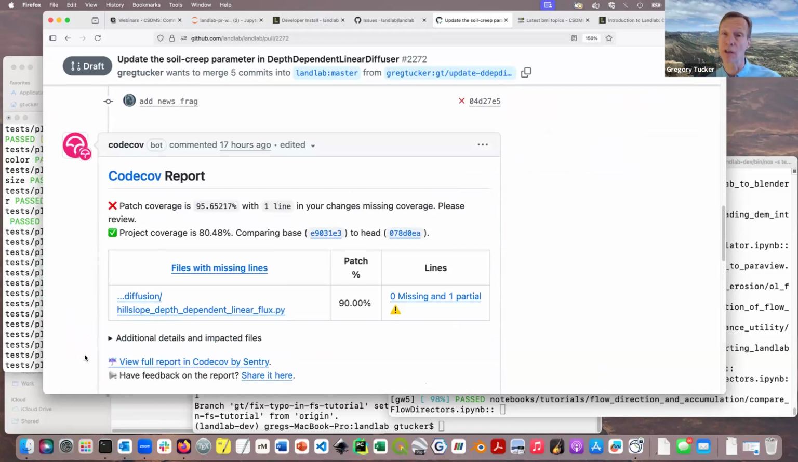Let me pause here and say, what's a coverage report? Well, coverage refers to the percent of the lines of code that are tested, that are actually run at least once when you run the tests. Ideally, you want a code to have 100% of its lines of code be executed at least once when you run a battery of tests. In our case, we're not at that. We're at 80%, which is better than 70%.